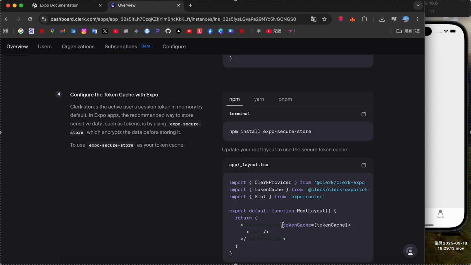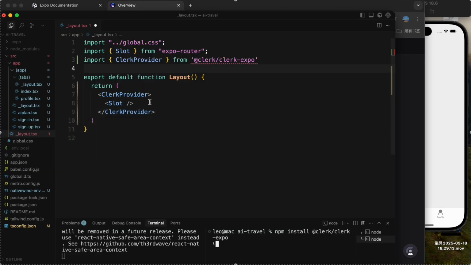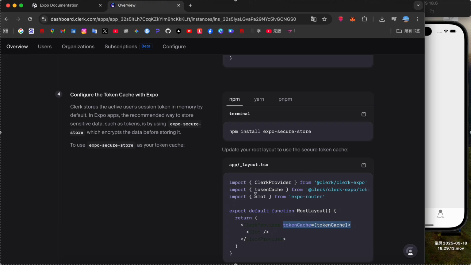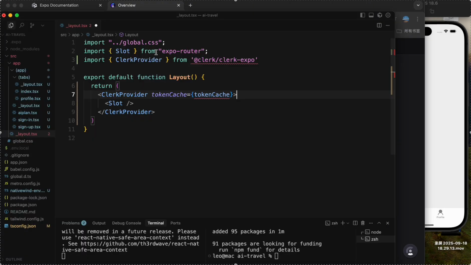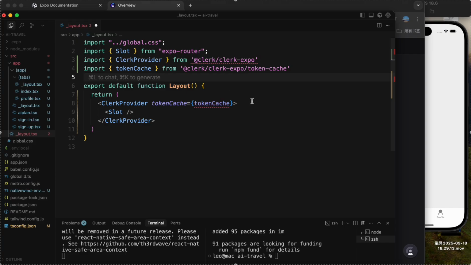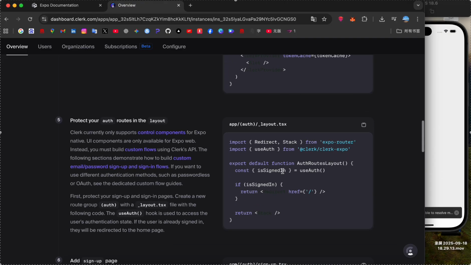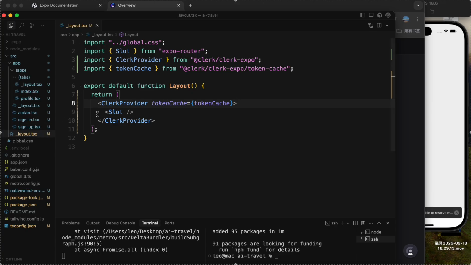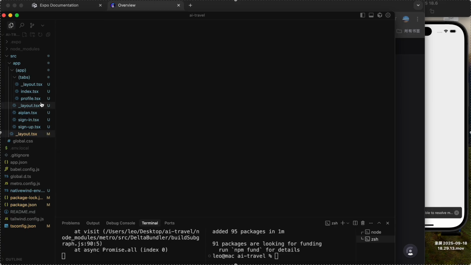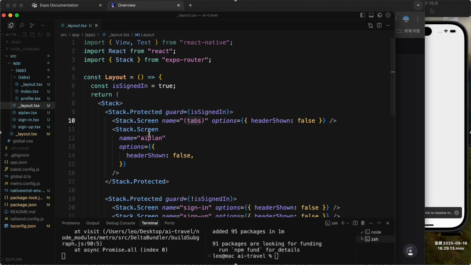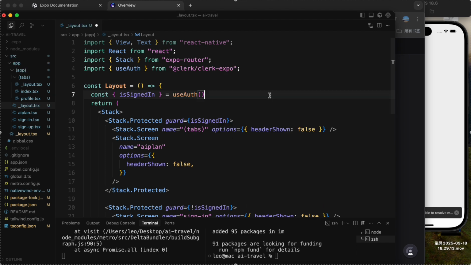And we better add the token cache, so the user does not need to log in every time. Token cache from Clerk token cache. Okay, it's done. And we use auth to check if the user is logged in, but not in this layout. In this layout, assign useAuth from Clerk.